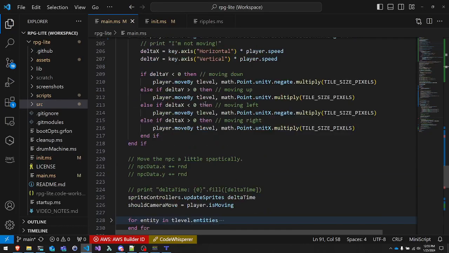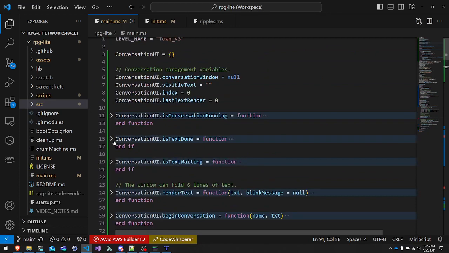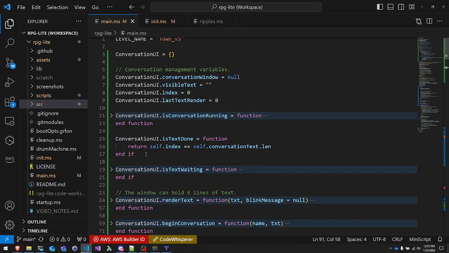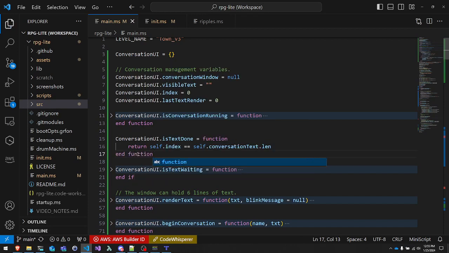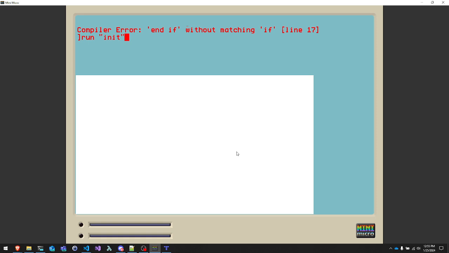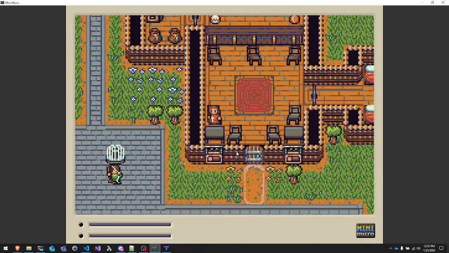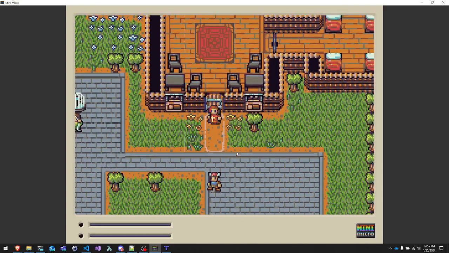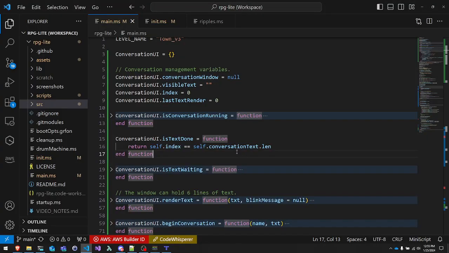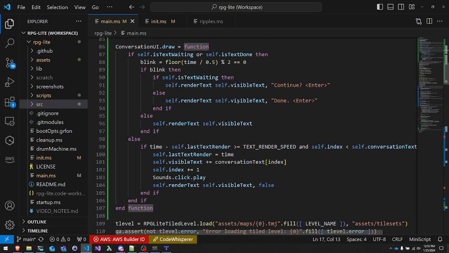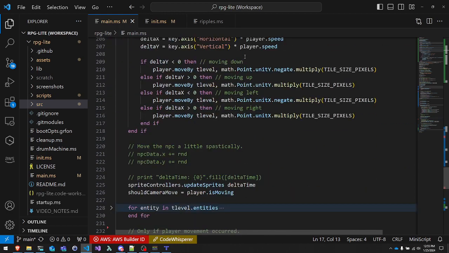If without matching if, line 17. See, I don't know why I keep doing this. I do the same thing with for loops, or ending an if block with an end for. I don't know. I think the autocomplete in Visual Studio Code might be getting me. It runs. It's not trying. Brought up the window, but it's blank.